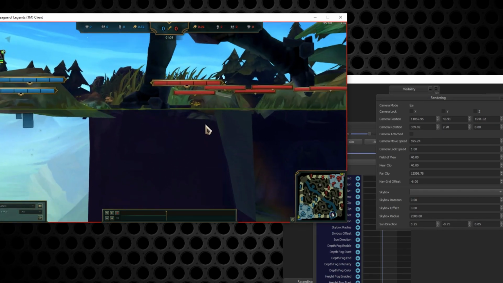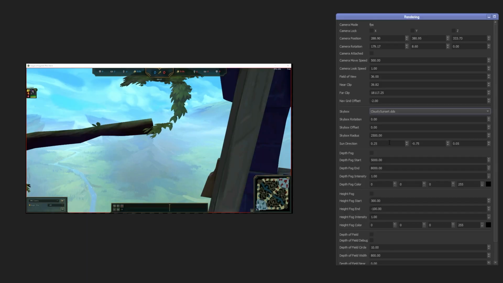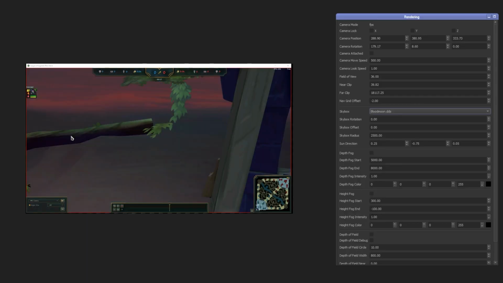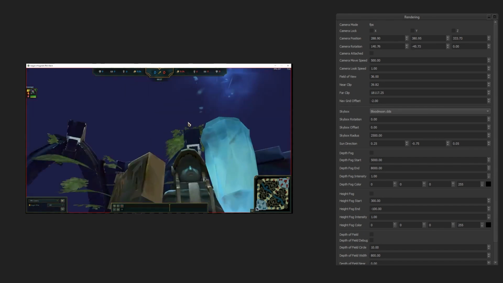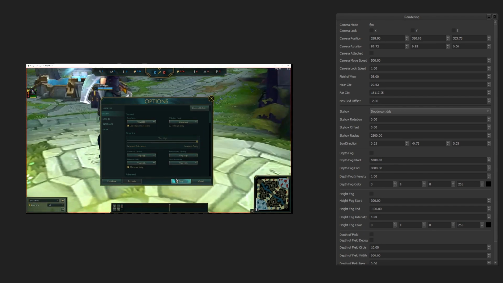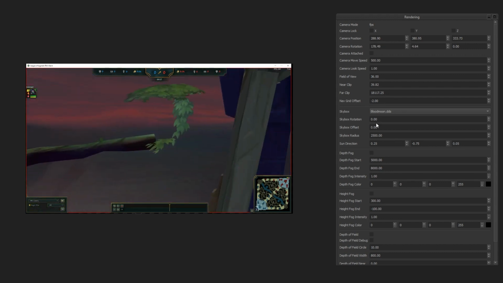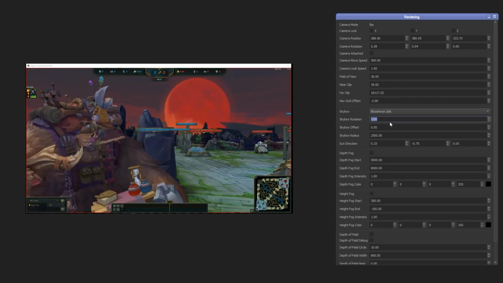Following, we have the skybox dropdown. Here are all the skybox options you have. Remember, your video quality setting has to be on very high for the skybox to show, otherwise it will be black or this blue. Under are the settings to position the way the sun hits the environment and to position the skybox.